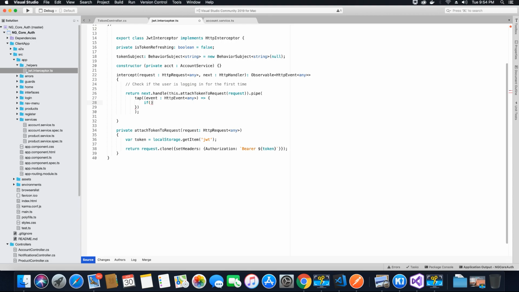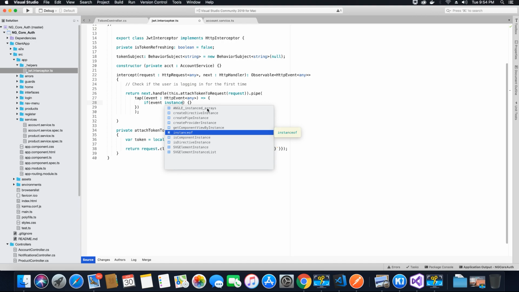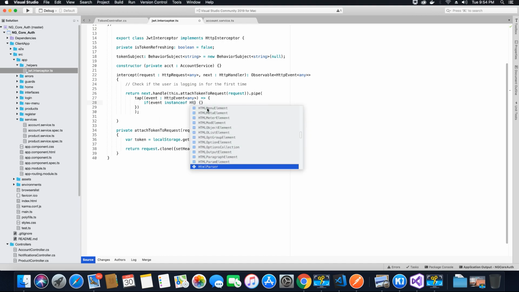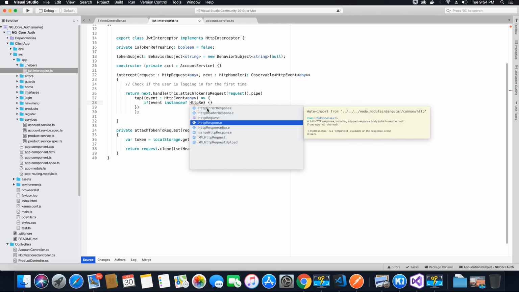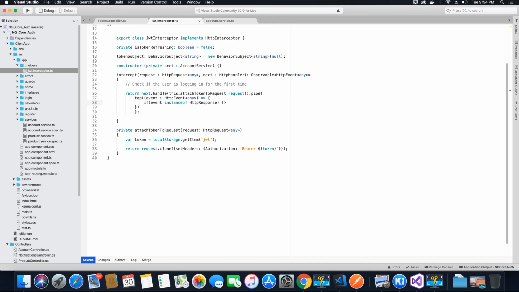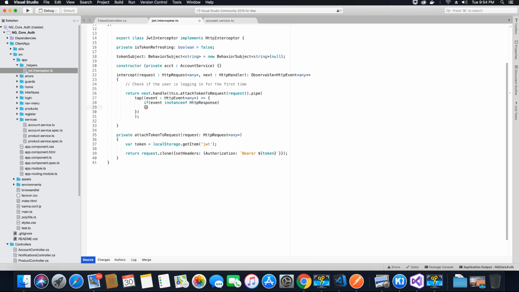So what we want to check here is if the event is an instance of HTTP response. So a response can be 200, a response can be a redirect. But if there is an error, it will be 401, 404. So if there's an error, then we will handle that. But if it's a response, we don't want to do anything. If it's a response, it's good for us. We receive the token, we save it in the local storage, and then we consume it in our components.